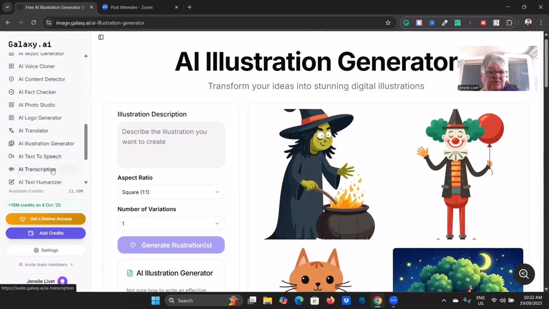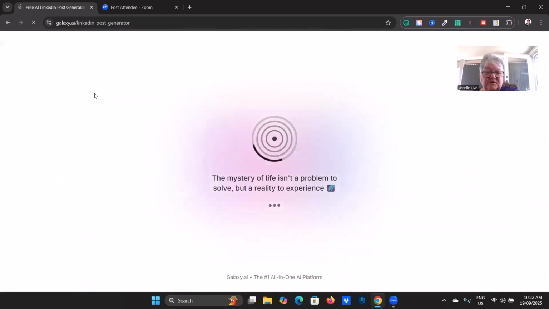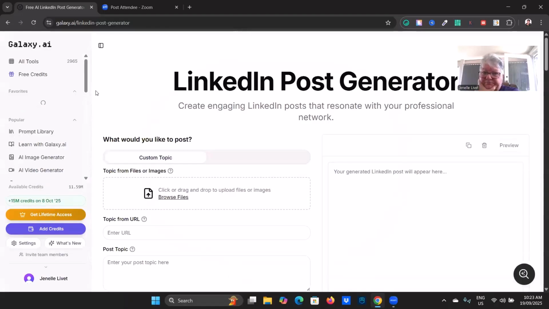Text to speech is pretty straightforward. Transcription is pretty straightforward. Clothes changer, background remover, interior design, image to text, and LinkedIn post generator. So if you're on LinkedIn, this will create posts for you, LinkedIn style. So there you have it.